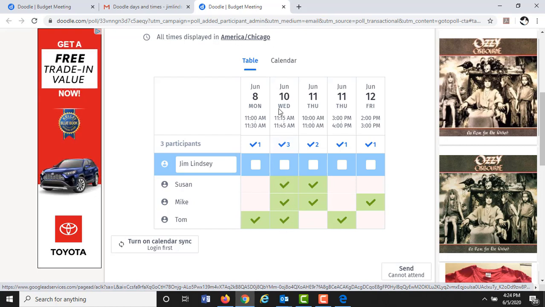As I come down here, I can look and see, hey, here is the point where we have the most consensus. So on June 10th, Wednesday at 11:15, that's when I have the most people that can show up to this meeting, and that's when I'm going to hold it. Because on that day, only 2 people could go. Two of the invitees could go. At those times, only 1 person is available. So that's how you use this site.